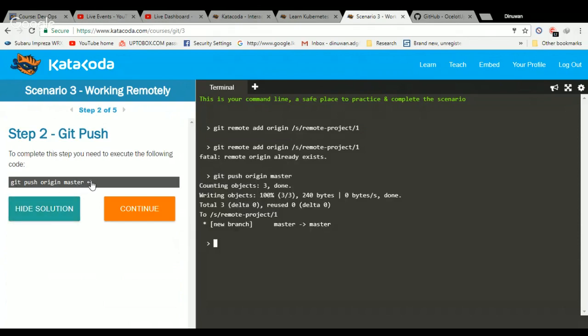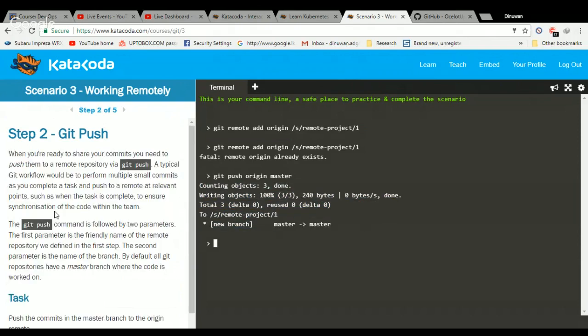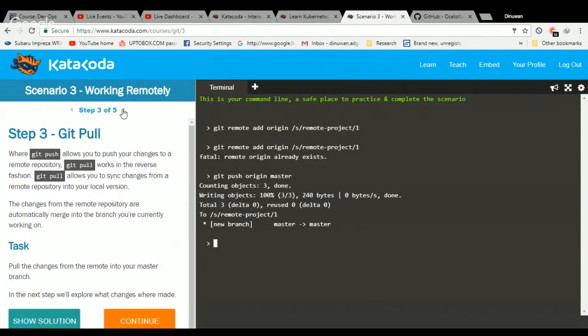I'm just going to execute this command here. You can see it, and I'm going to continue to the third step, that is git pull. We can pull the changes from the remote repository.